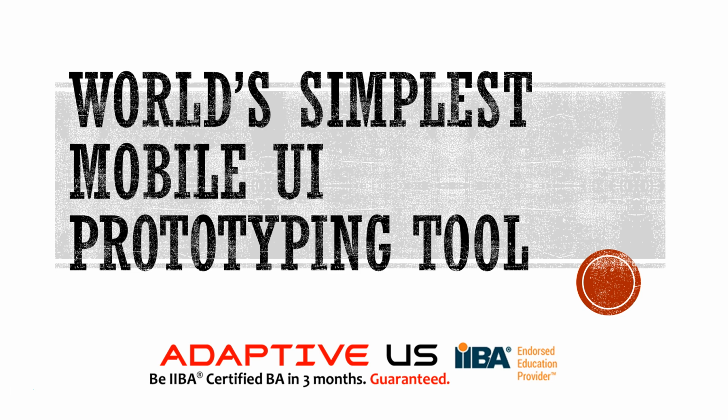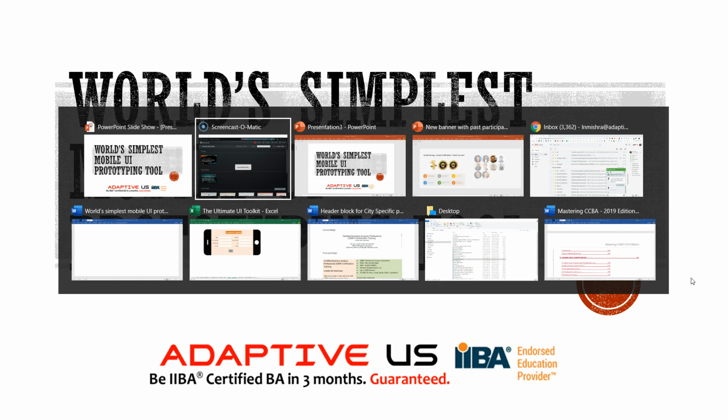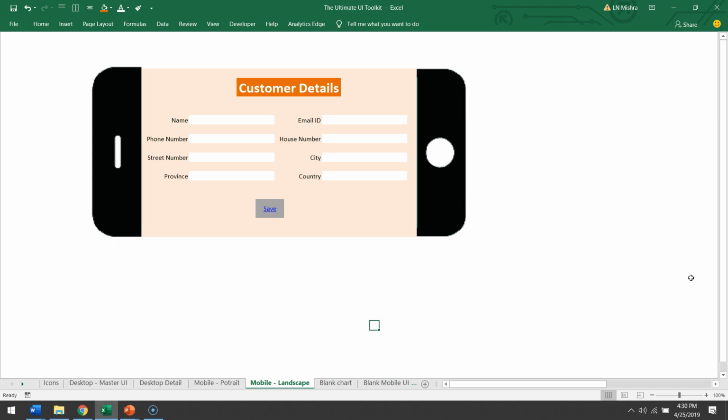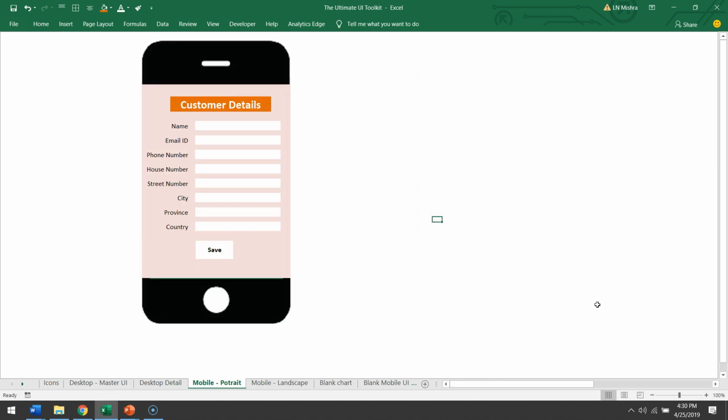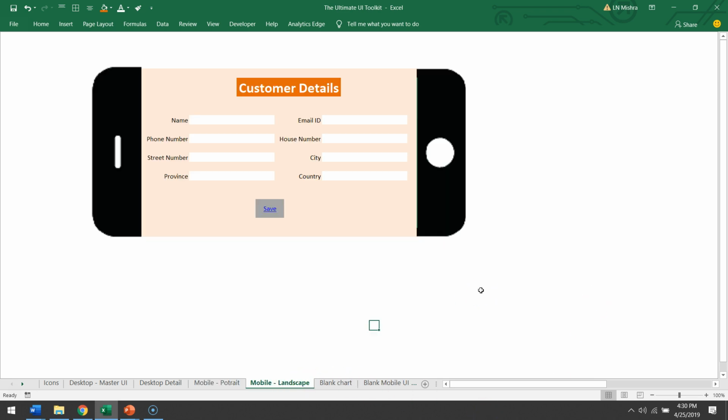So here is an attempt. What we did was leverage another very popular office tool, Microsoft Excel, to create fantastic UIs. Let me show you what we have been able to achieve and how you can do the same by just using simple Excel. If you see here, we have two prototypes created, one for portrait and one for landscape. So how did we do it?